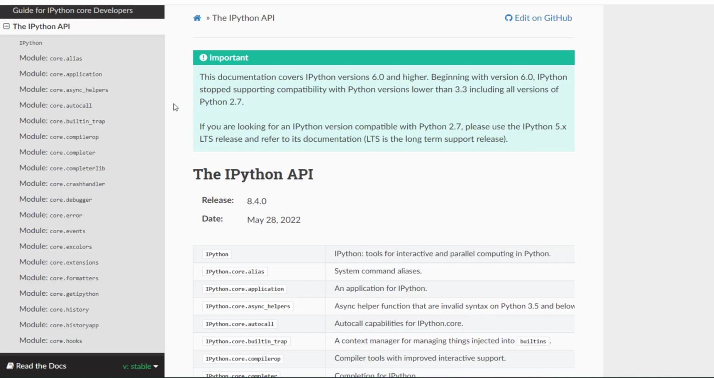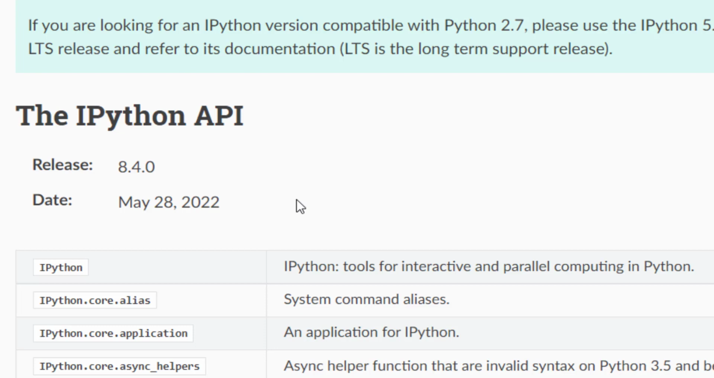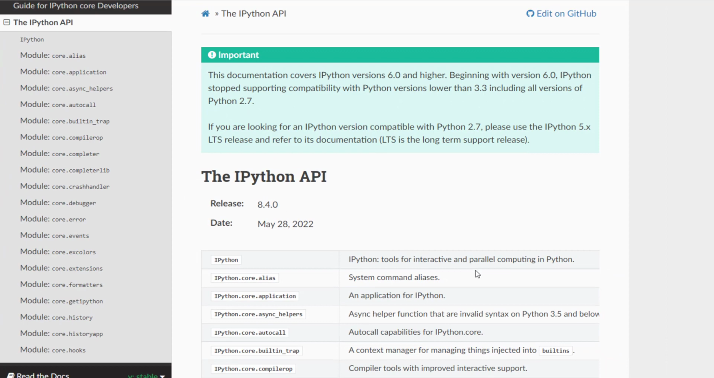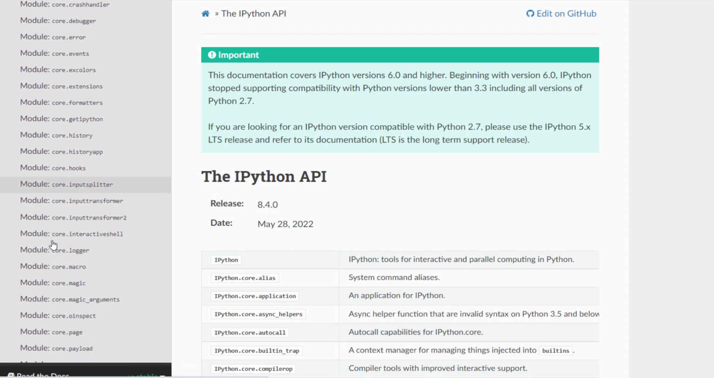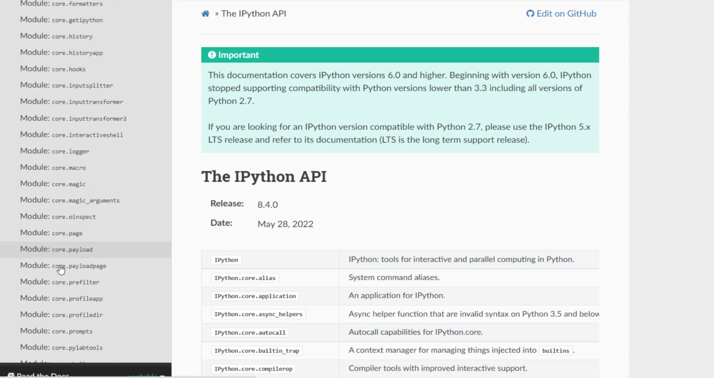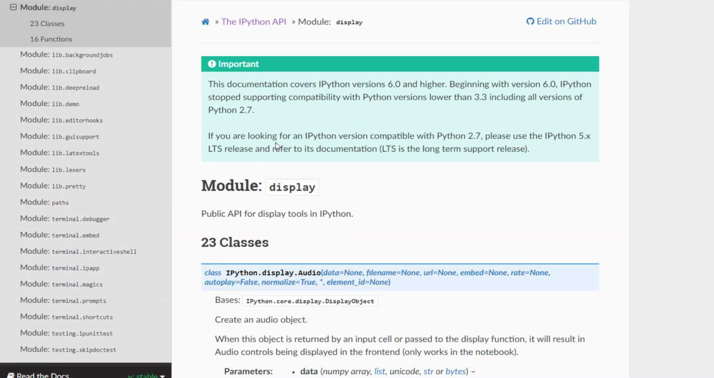Before I show you this, we need to talk about the IPython API. What is it? It's a library for interactive and parallel computing in Python. So we're going to be using IPython, and within IPython we have different modules. We'll be using the display module, and within the display module we have some classes, one of which is IFrame.